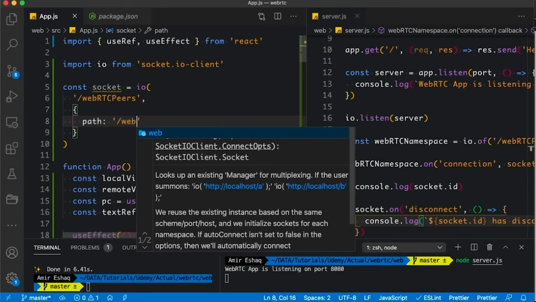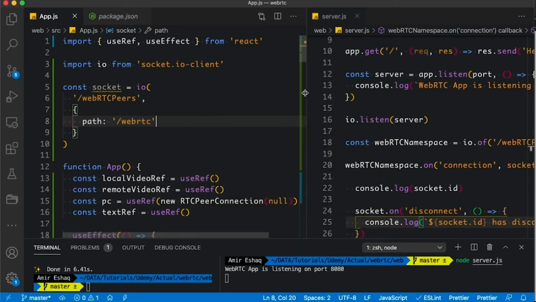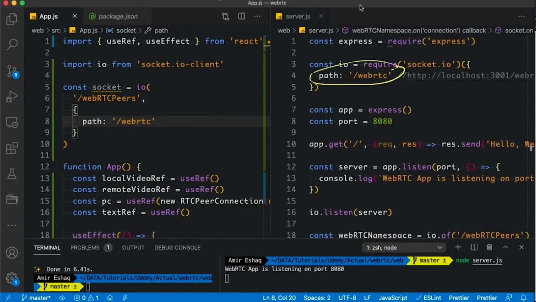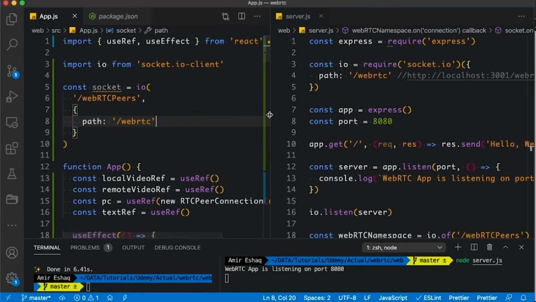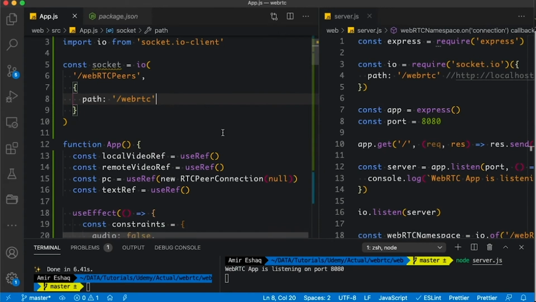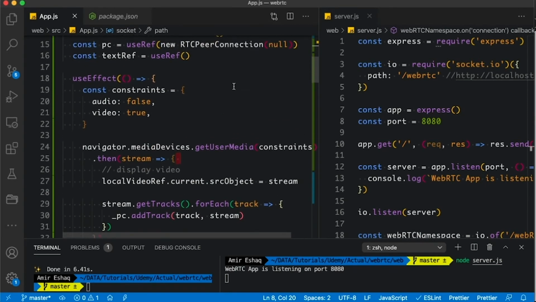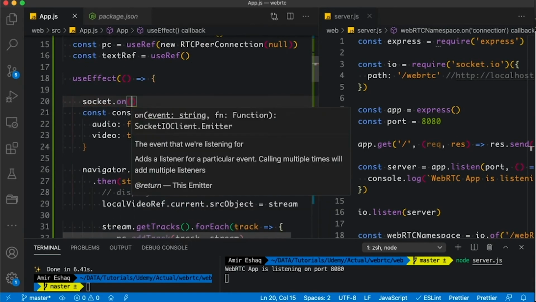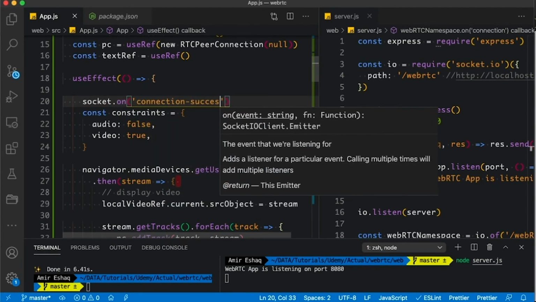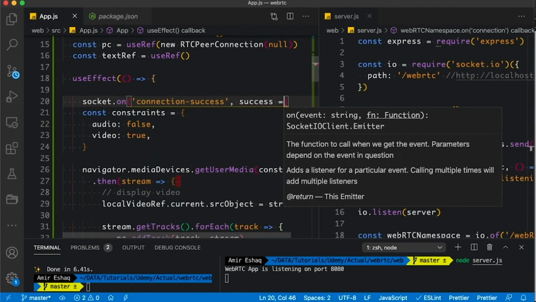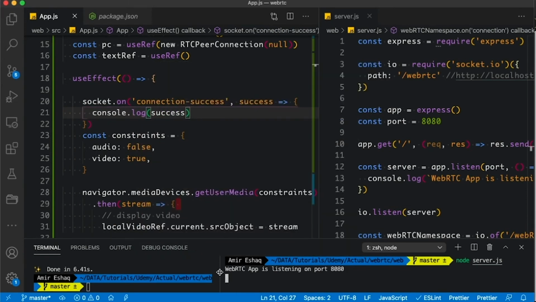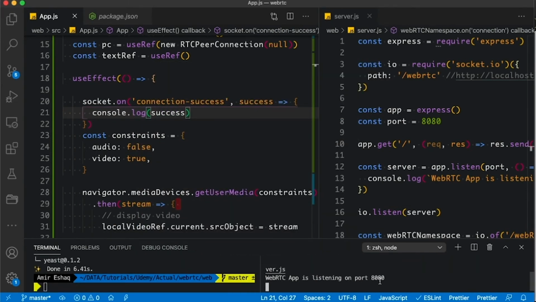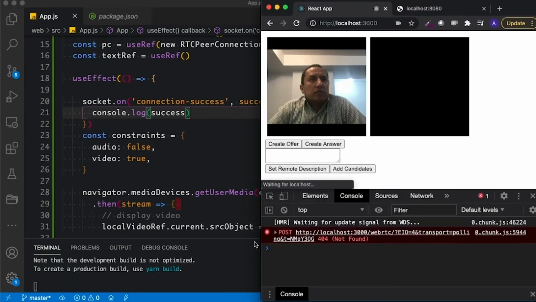This call returns a socket object. Do you recognize the parameters? We had defined them while creating the server. Let's create a connection success event on the socket and console log the value sent from the server. Restart the server and also run the application.